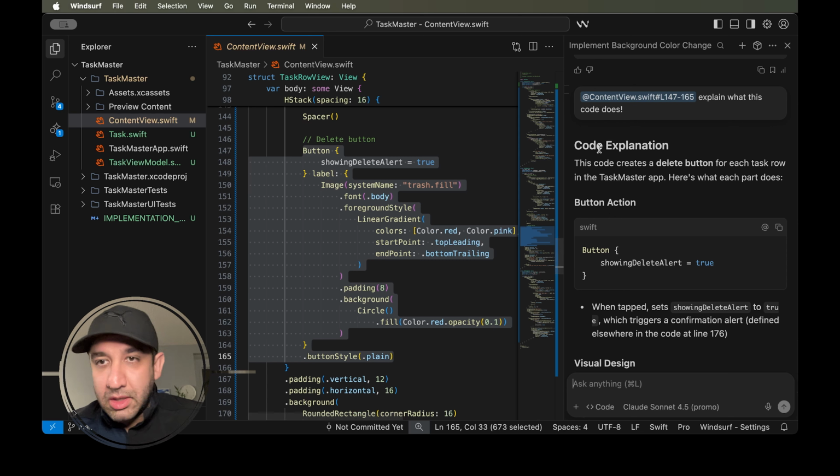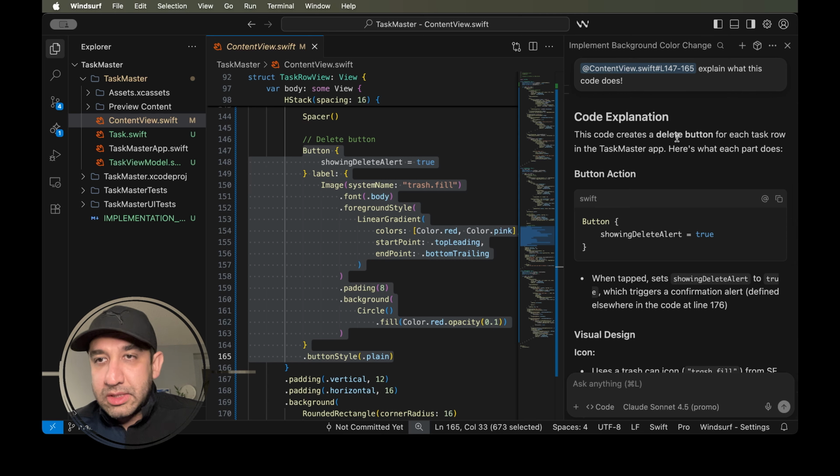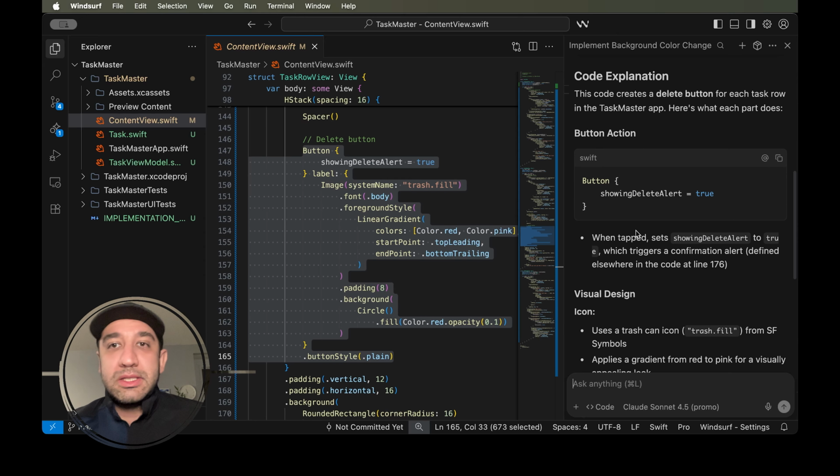I know it's a button, and it says this code creates a delete button for each task row in Taskmaster. This is our previous app that we covered in our previous tutorial. Feel free to have a look at it as well. This was a very fun project. Then it explains step by step what our code actually does, and what the visual design, icon, styling, and purpose are. You can basically ask any questions about your code and it'll answer it.